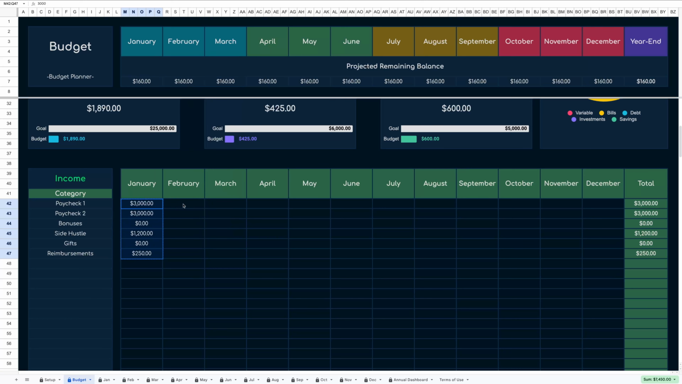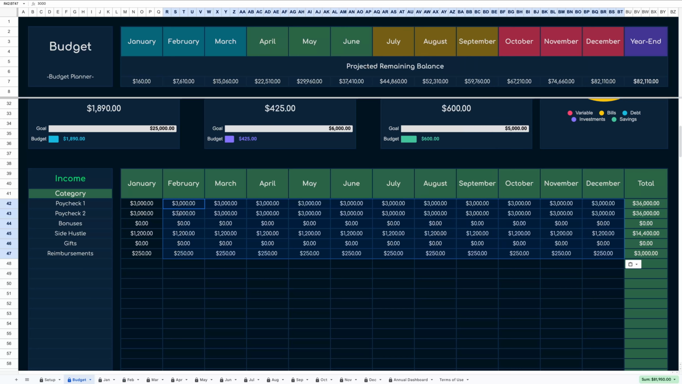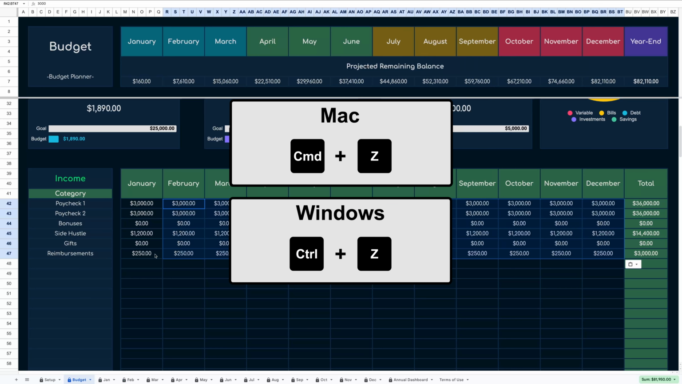Next, go to the first empty cell of your next month. Click and drag down to match your last entry, then drag right until the cells under December are selected. Release the click and check your selection. If everything looks good, right-click on the selection and choose Paste. You should now see your numbers populated under all remaining months. If you make a mistake, use Command-Z on Mac or Control-Z on Windows to undo your last action.